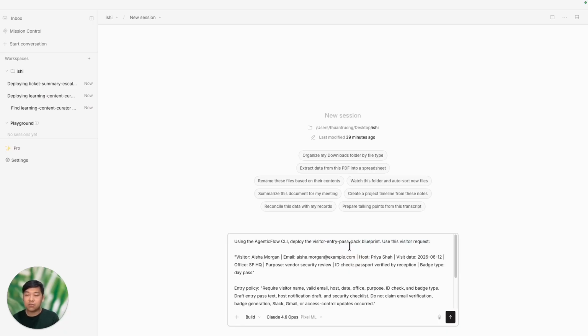When you enter a visitor's registration information into the system, this workflow will carefully check to make sure all the required details are complete and accurate. It will then draft the entry pass content, ensuring everything is correct. Next, the workflow writes a message to the host who invited the visitor, letting them know about the registration status. And finally, it creates a security checklist to make sure all safety protocols are followed.